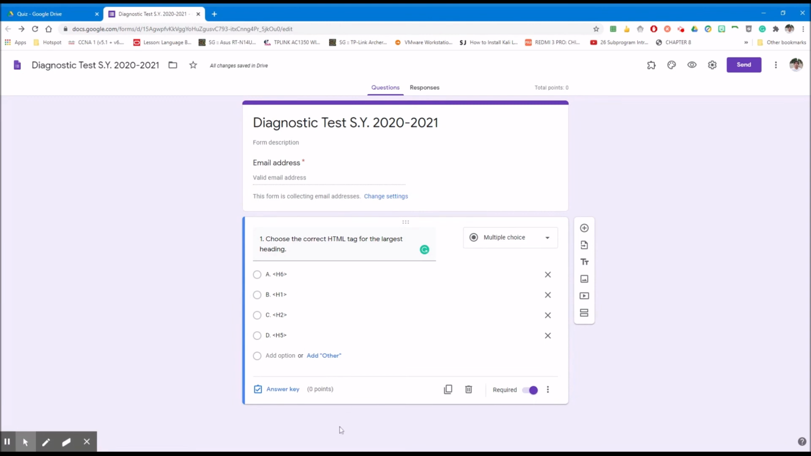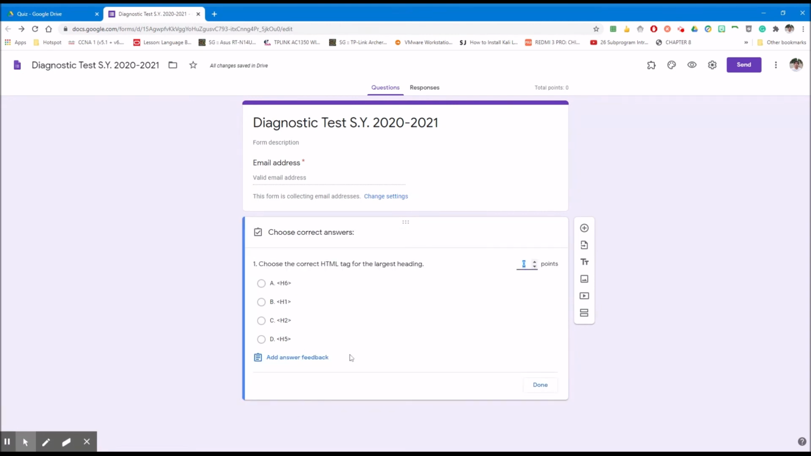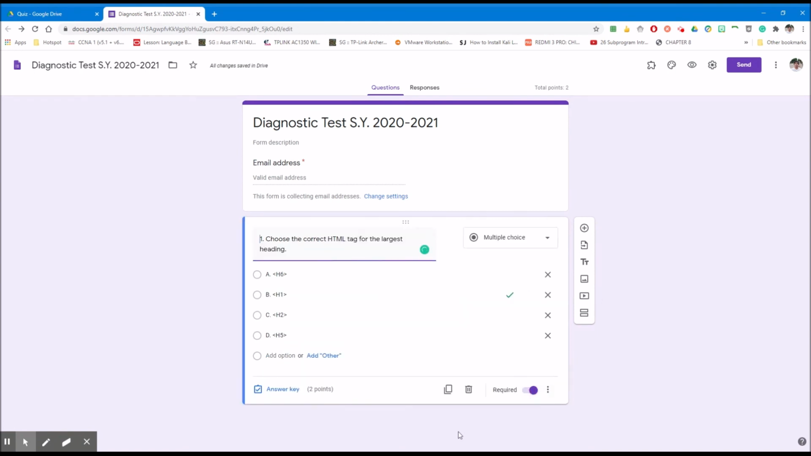Next, we need to put the correct answer. So the correct answer here is B. Then let's put a point value. So this is 2 points. Then click done. Now don't forget to set it as required so that the student cannot miss any question on your test. Okay, we're done creating our quiz.